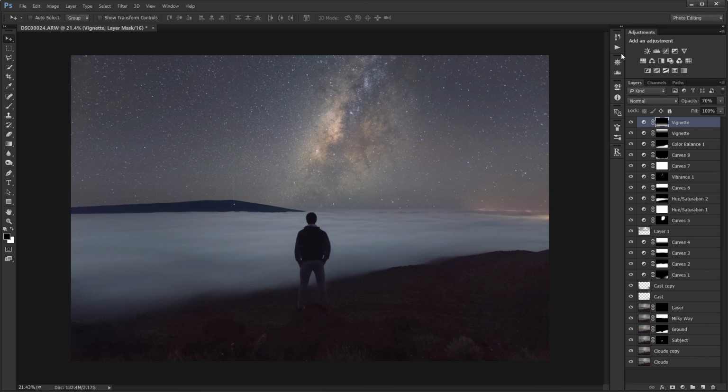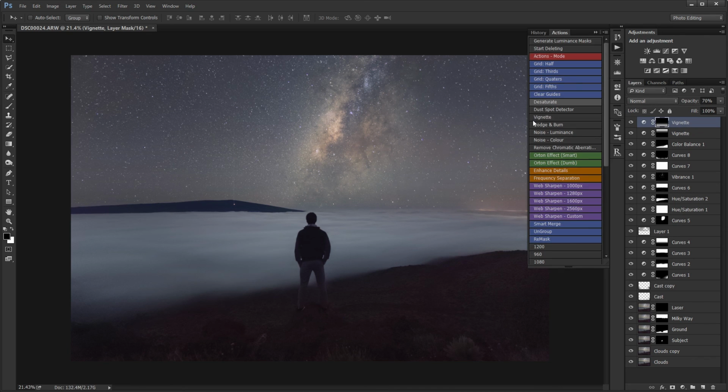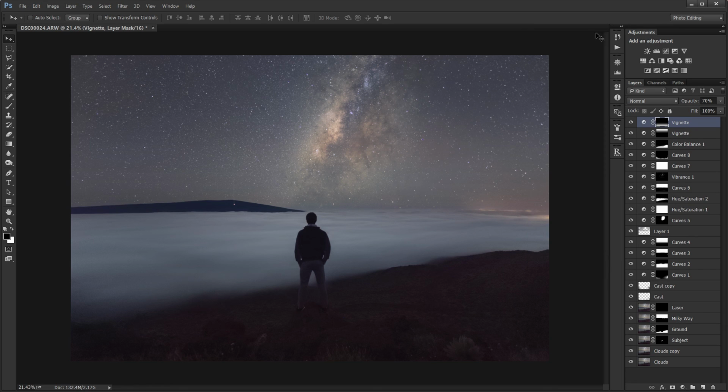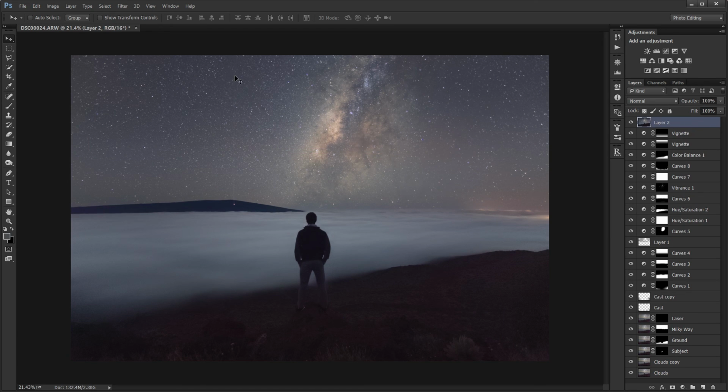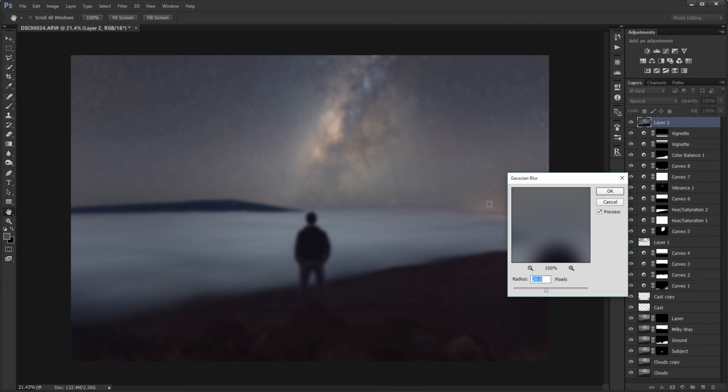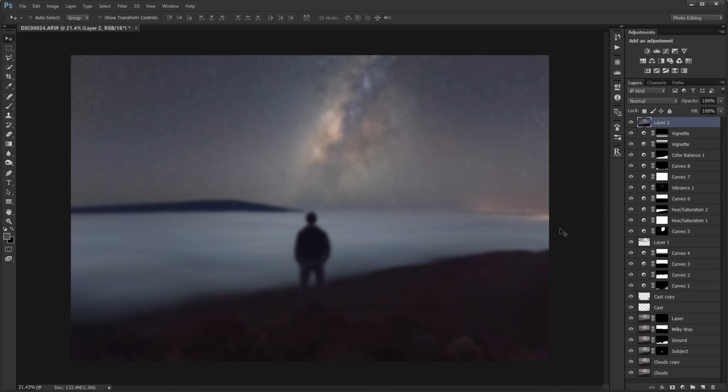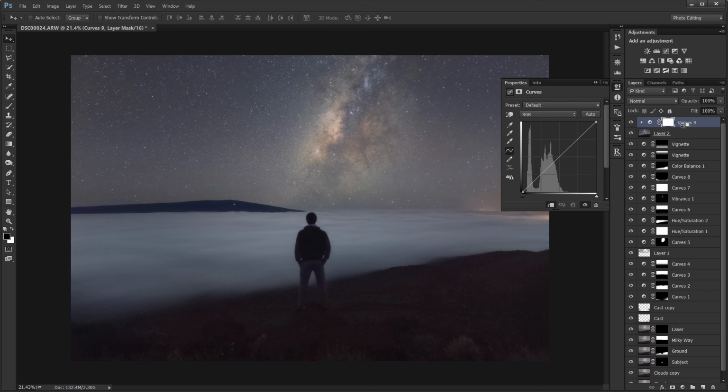And finally, I'm going to create an Orton effect. I have an action for it, but it's basically making a stamp for all the layers. So I'm going to Control Alt Shift and E, and that'll create a copy of all the visible layers. And then blurring it with Gaussian blur. So I'm going to use around 20 pixel radius, and then changing the opacity to 20%. And then I'm going to add a glow to it by making a clipping mask with a curve right there.